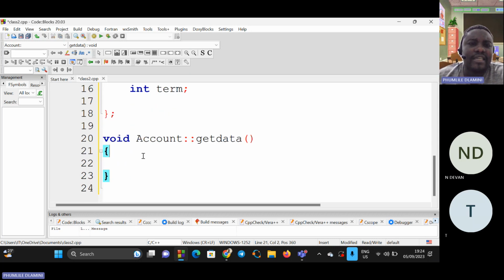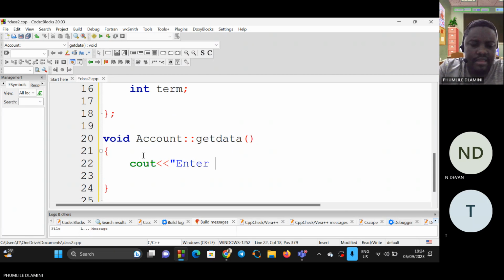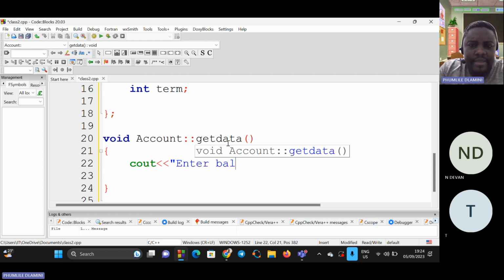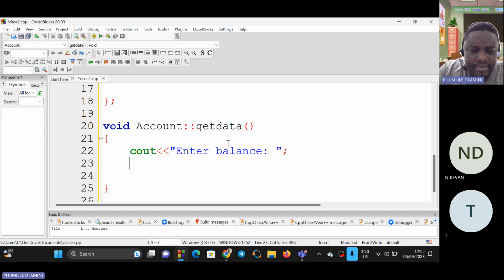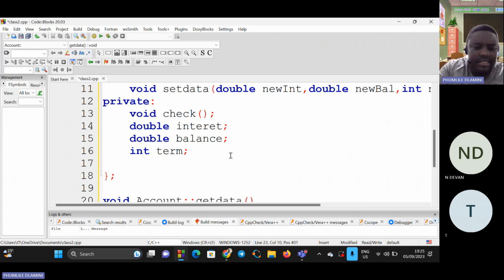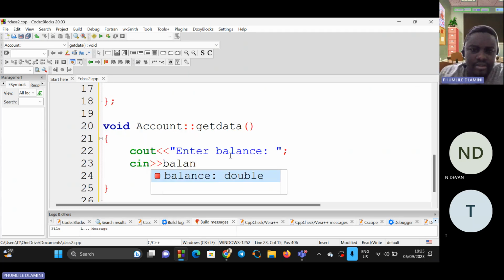Now in this get data, I can ask the user, cout, enter the balance. Remember, when I'm teaching, I'm just trying to formulate my own scenario, my own functions. I want to write a function that is going to give us how much a person can have in 2 years, 3 years, 1 year, or 12 months. It does not matter. So it will say, enter the balance, and the user will enter it. We will have a cin, so you can see this is getting the data. When we say cin, we're going to say balance. You see, balance is also showing there.